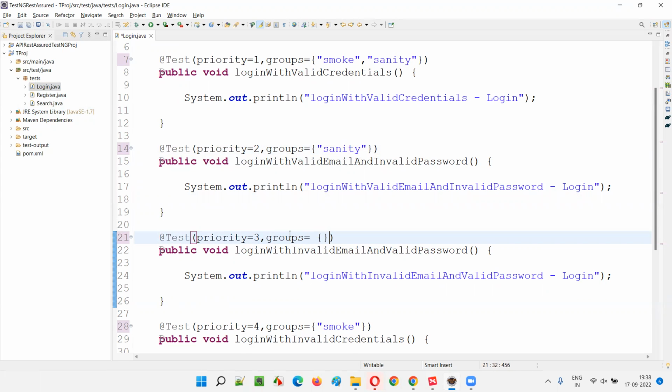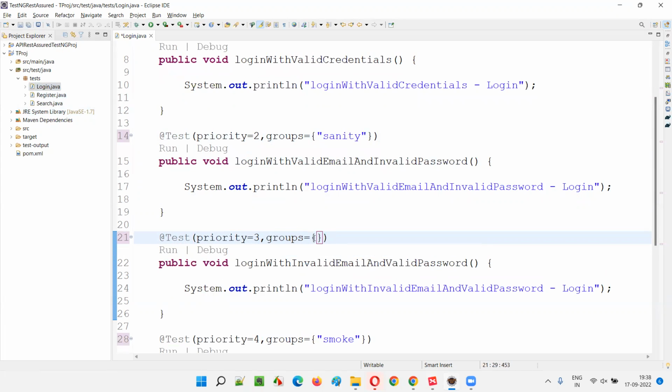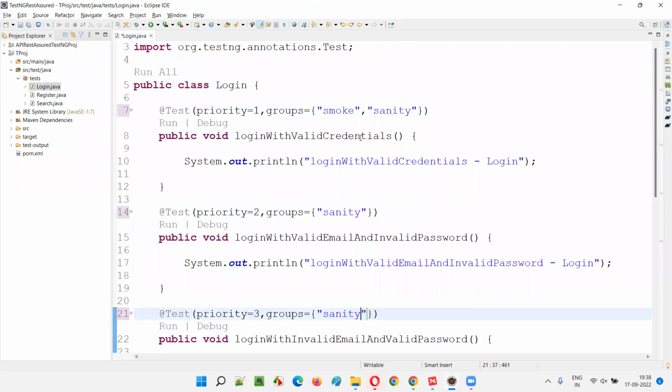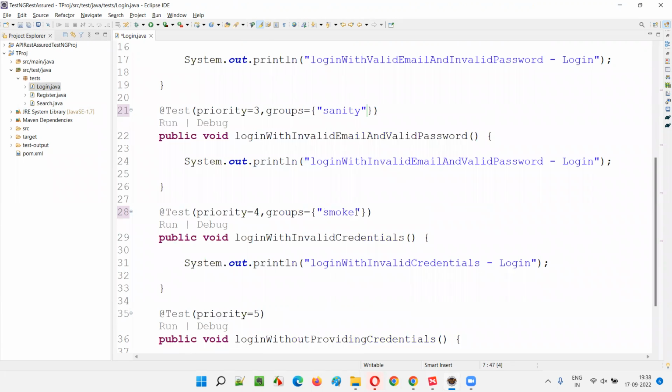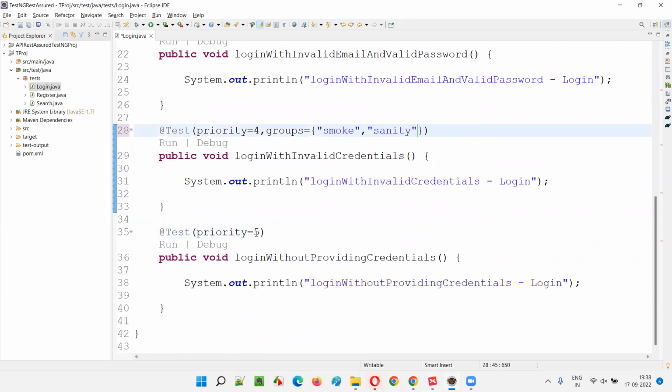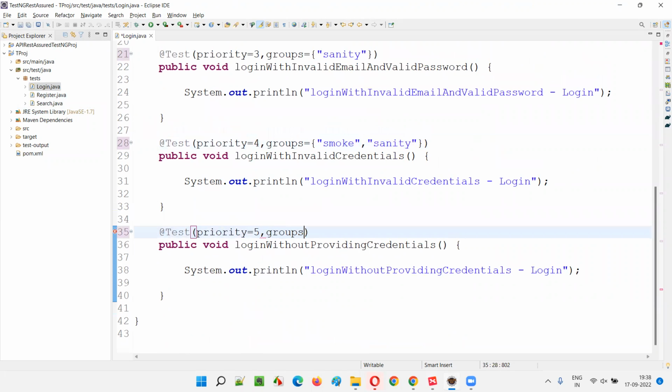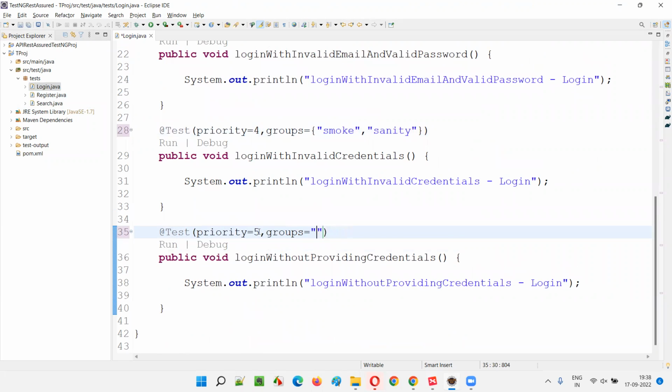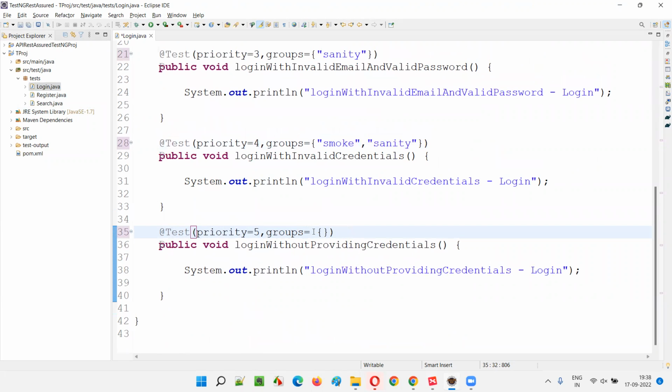Tomorrow, if you want to add more elements, more values, more categories into these groups, you can still add. So I'll say sanity, which are not smoke, or sanity, which are smoke and also sanity. So this one is comma sanity. As part of sanity, I have to execute all this stuff. And here only sanity. It's not smoke, but it's sanity. Curly braces better.